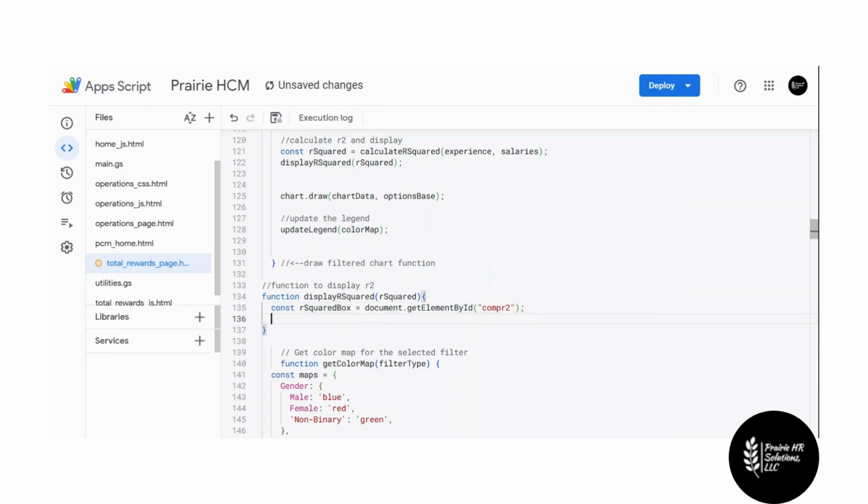And what we should really check is if that R squared box actually exists. Because remember, this is all in our header or our head section, and we want to ensure that that box is populated and available for us to put things into. And we ran into that same issue with our filter drop down.